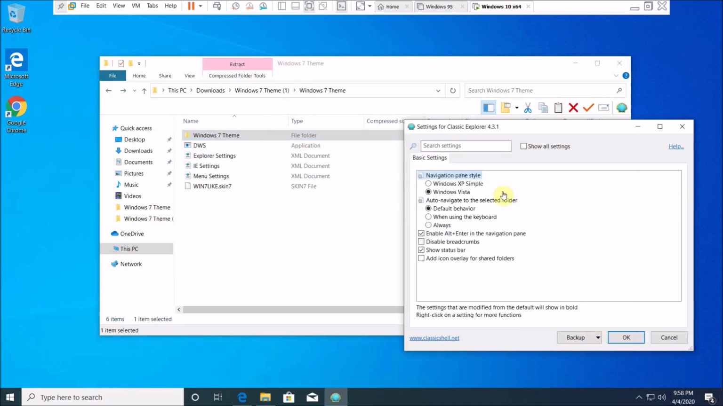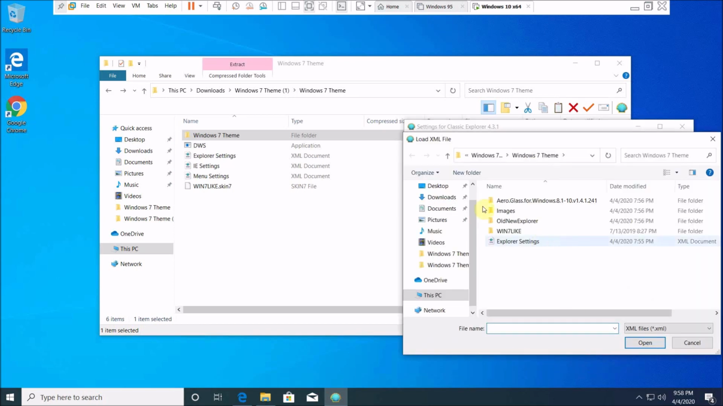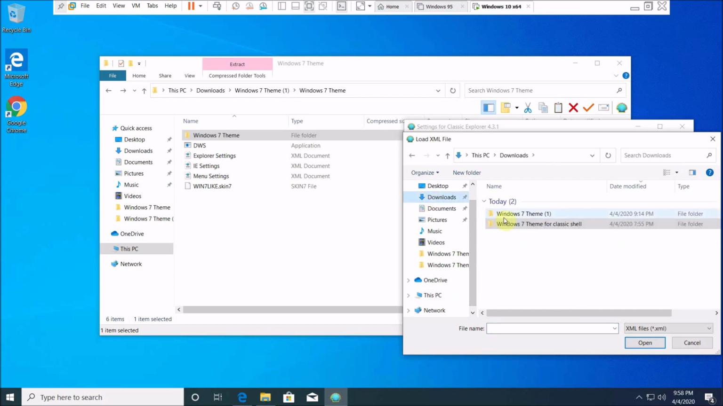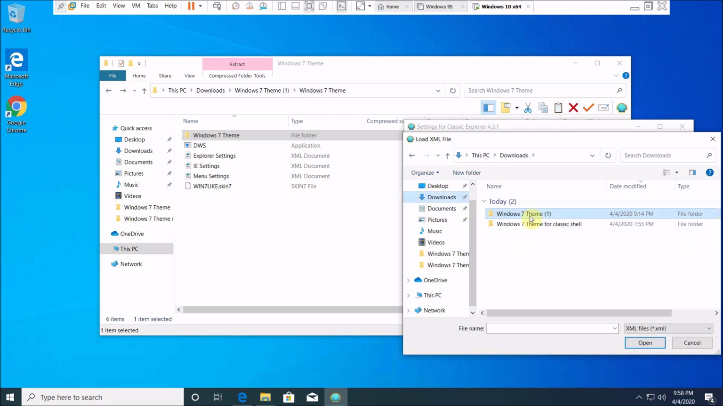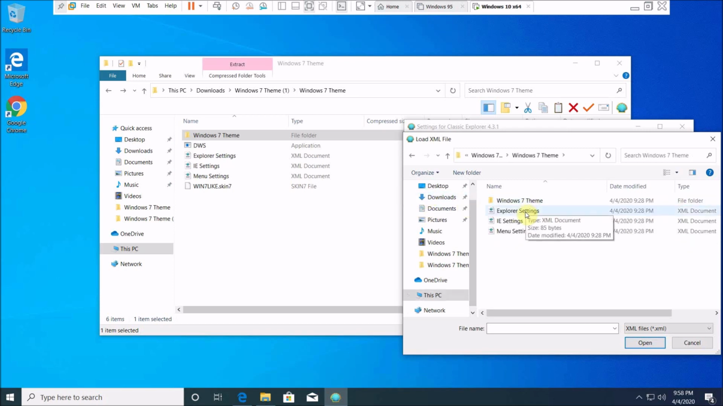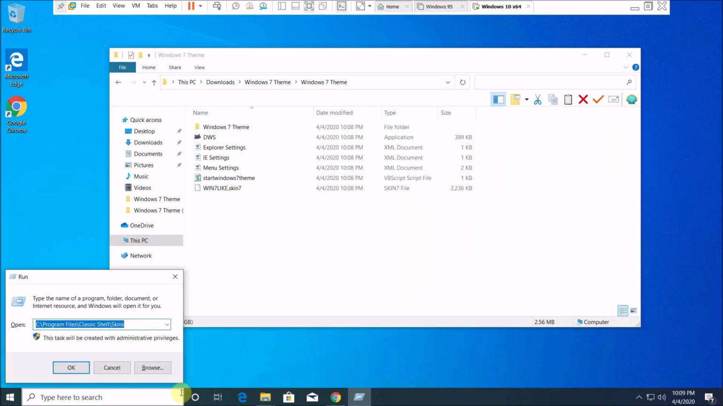And then click Backup, load from XML file. I've pre-saved all of the settings. And then just import the Explorer settings. Click OK. Now, before we move any further, there's two files we're going to need to move into place.